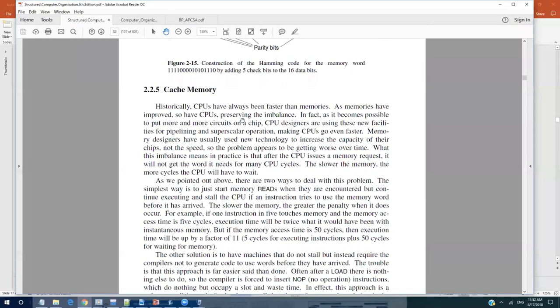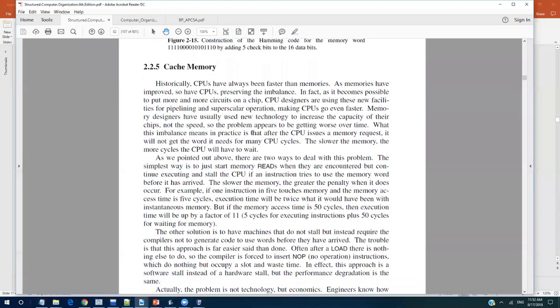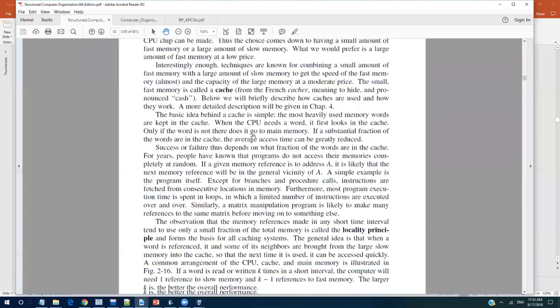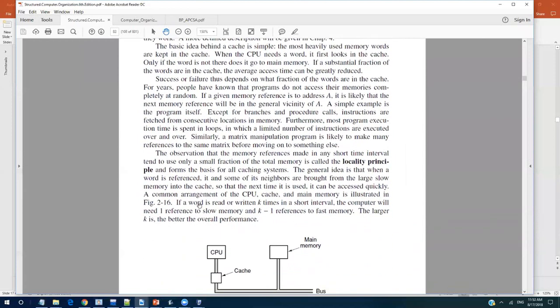Okay, so here we want to build some memory on chip, and that memory on chip is called cache memory, and cache memory provides some sort of buffer.